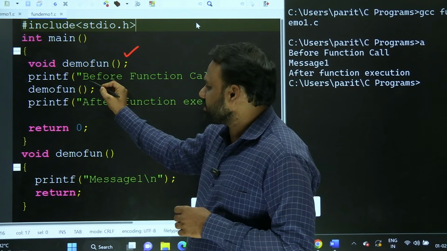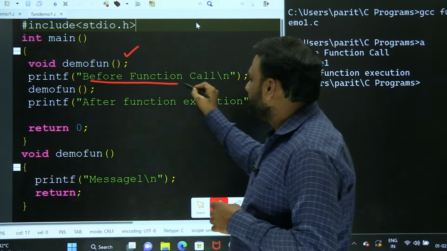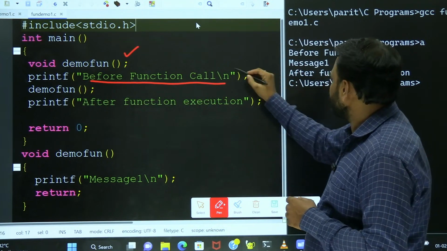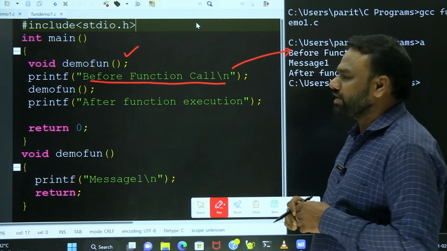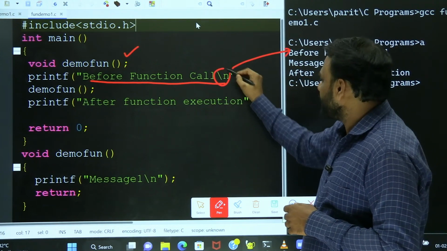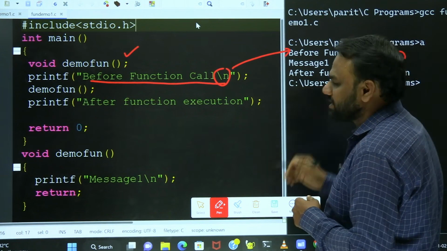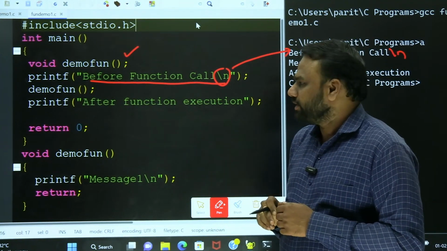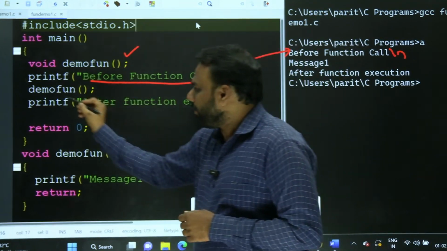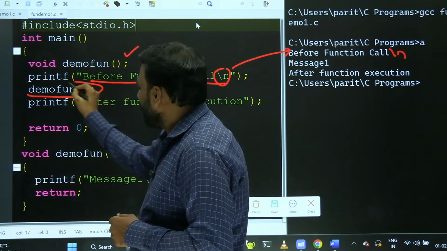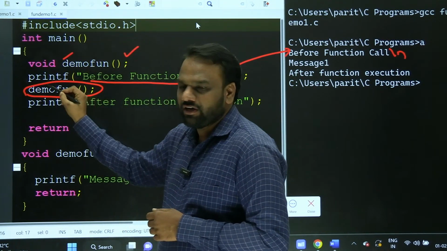Next, the first statement will display "before function call". So this message will appear on the monitor before the function call. If you look here, \n is not appearing here, because we know \n indicates the new line character. After that, we have a function call. So this is the function declaration, and this is the function call.